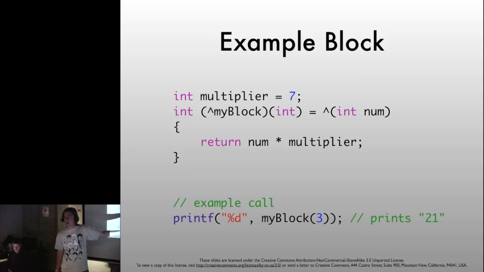But notice the multiplier isn't defined in the block, and it's not one of the parameters. It's actually able to grab the value of multiplier from the state of the stack at the time that the block is created. And so now once you have a block, you call it just like it's a function. So here we have this myBlock variable. It takes in as input an integer and returns an integer. So we call it like it's an integer function, and then it gets returned an integer.